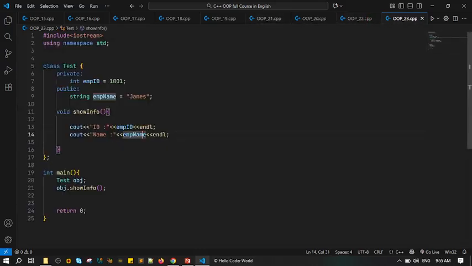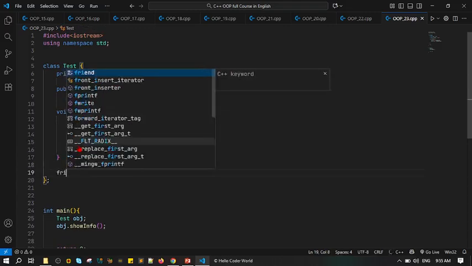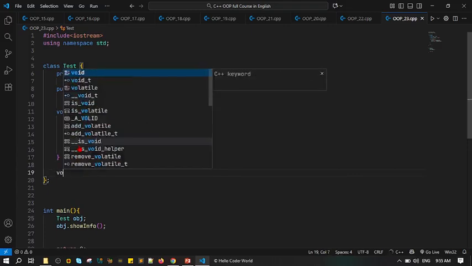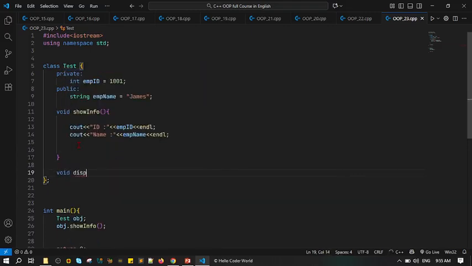Okay, no problem. Now if I want to create a function, for example void, in here firstly I want to declare a friend function by the name of friend void, and the function is display, and after that simply a semicolon.